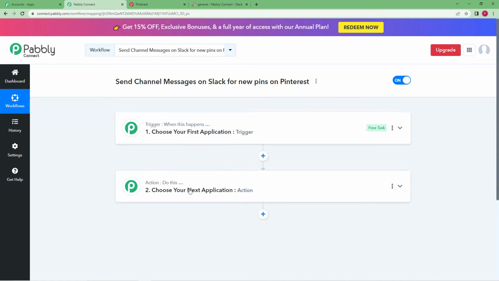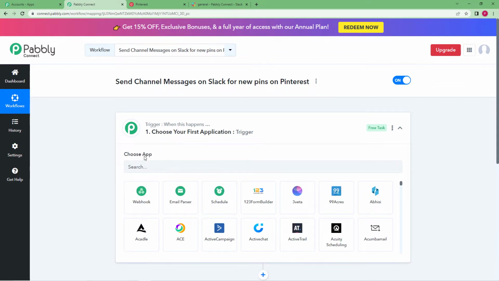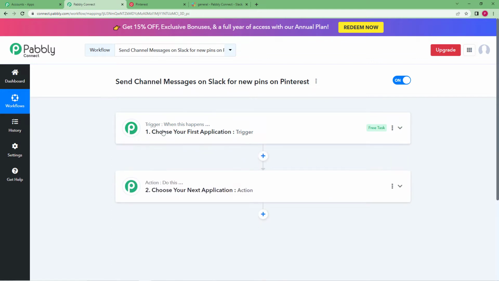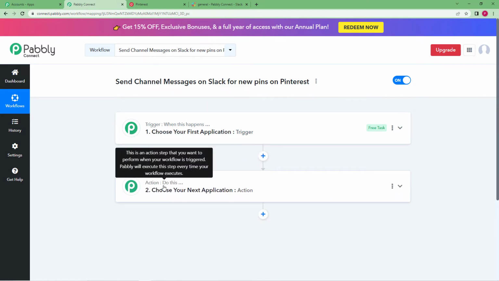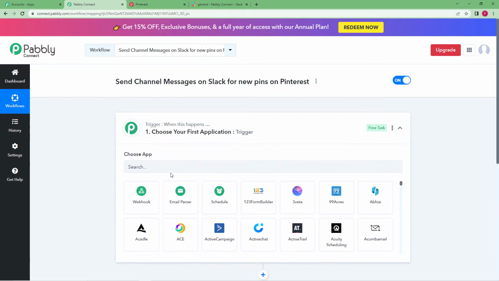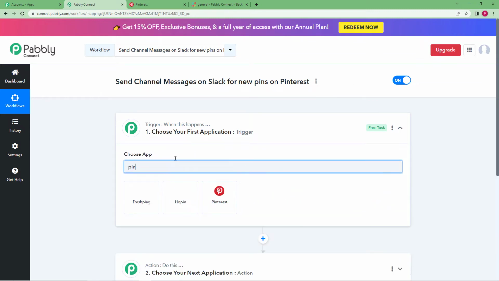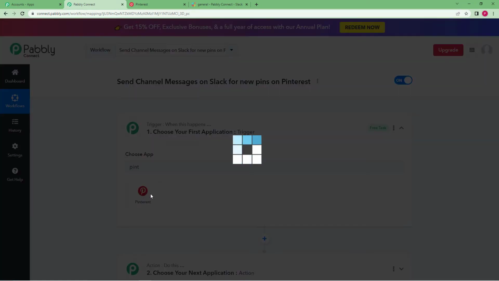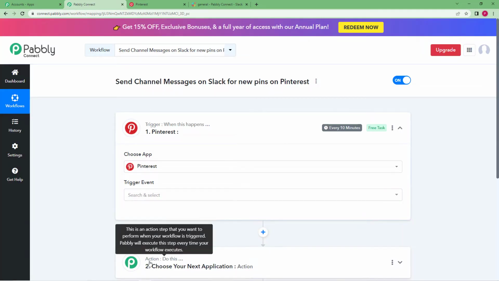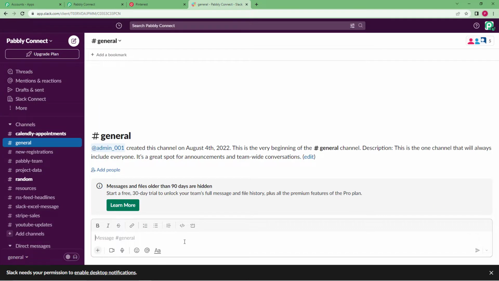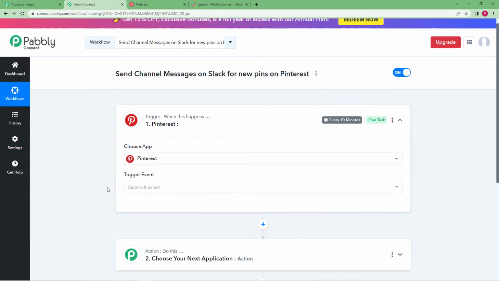Now, what is this trigger and action? Trigger is when this happens, which means that in your trigger application, an event will take place which will trigger the workflow. And then the action application will perform the assigned action. So the trigger application for today's workflow is Pinterest, because as soon as a new pin is created inside that board, the action application, that is Slack, will send the message for that specific event.